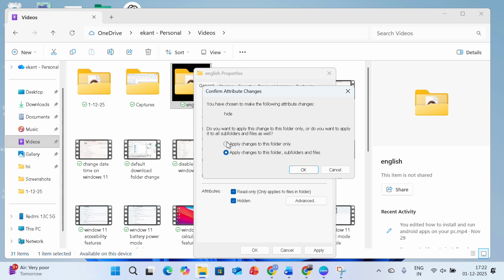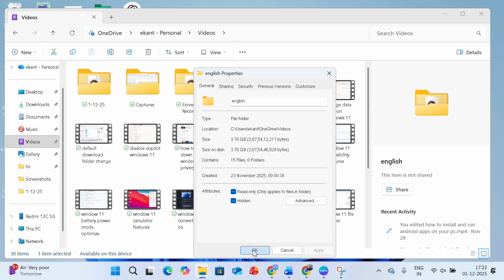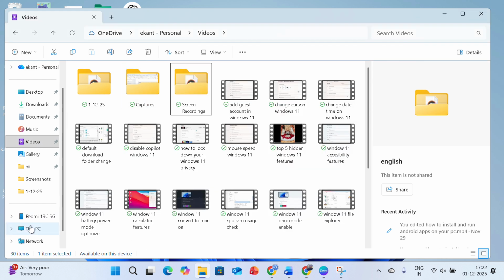Then they ask you if you want to apply changes to the folder only or to subfolders and files also. So I will click on it, okay, then okay. So here you will see this folder will be hidden.